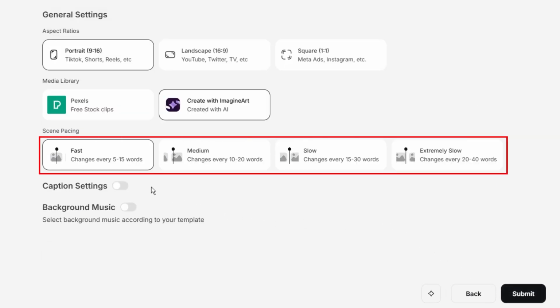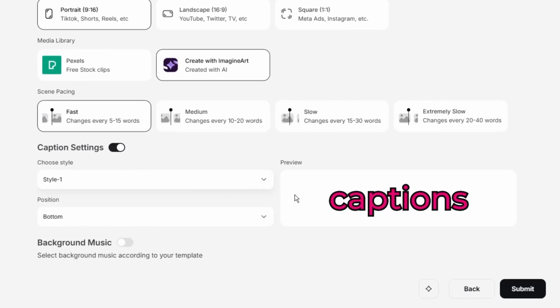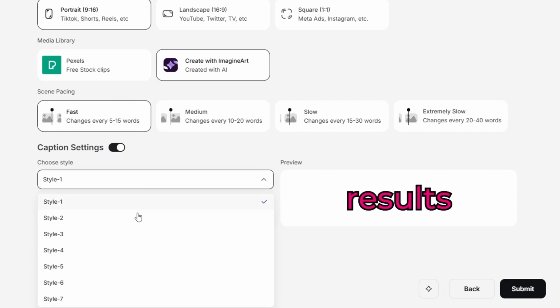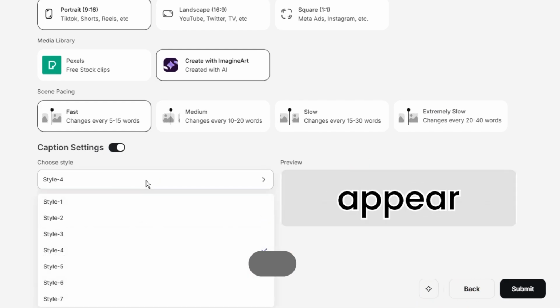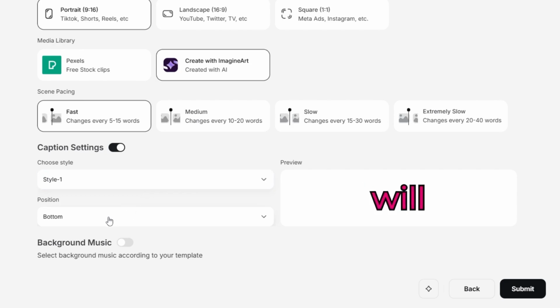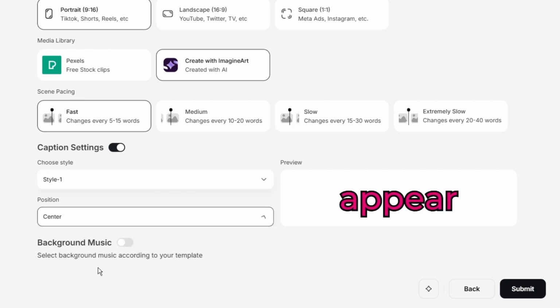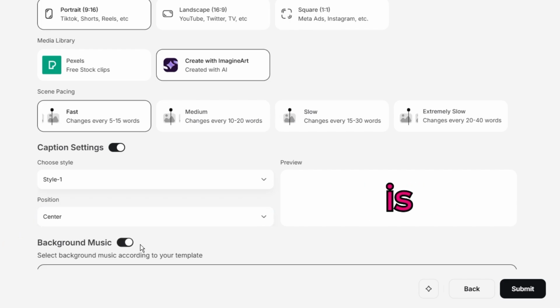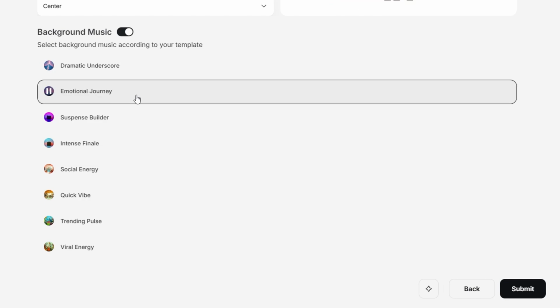From here, you can choose the scene pacing, like changes every 5 to 15 words, or changes every 10 to 20 words. You can choose what you prefer. You can add a caption from here and explore different styles to find the one you like best. You can also choose the position of the caption: top, bottom, or center. From here, you can add background music to your video. Just select background music according to your template.